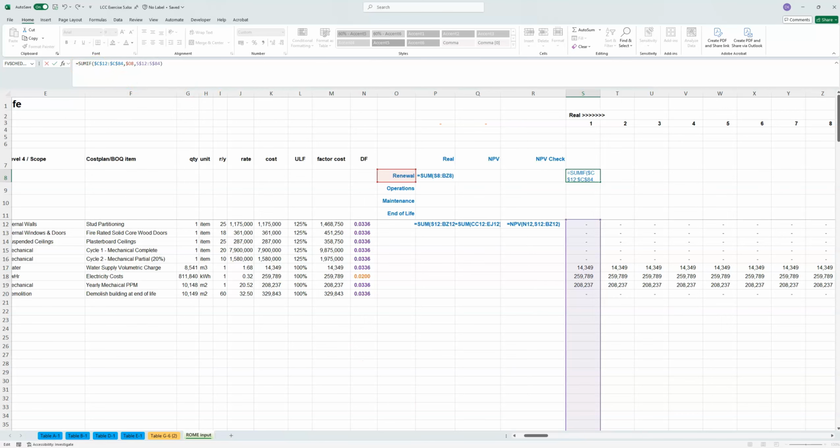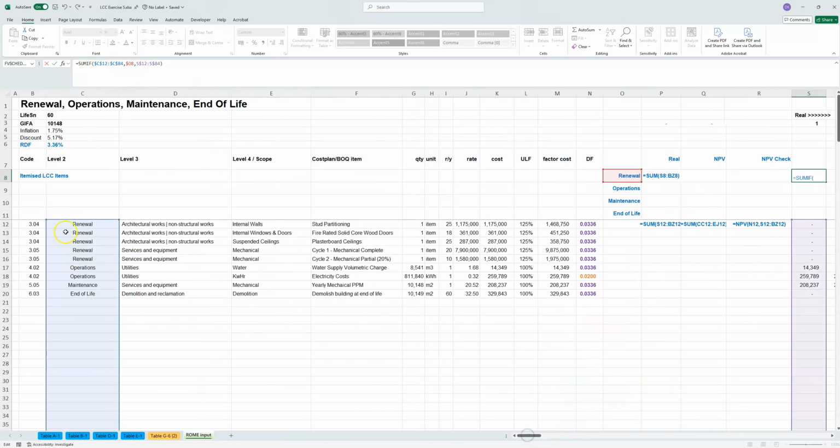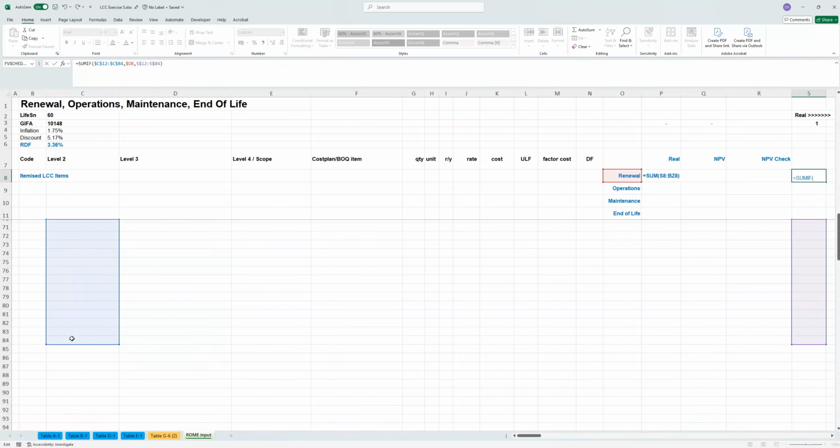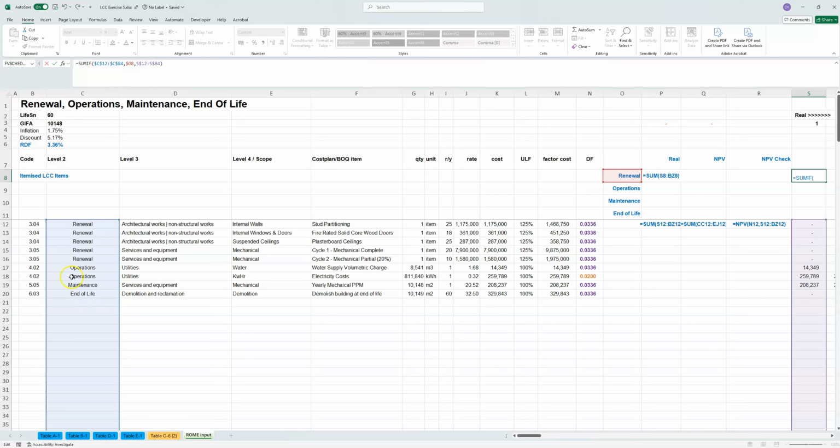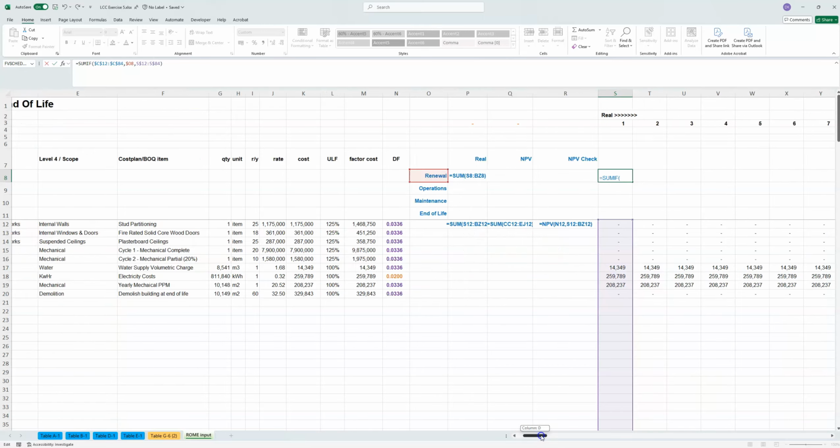Sum-if essentially looks for this column, column C, well, C12 through C84, but ultimately column C all the way down to 84. You can pull it further down if you wanted. Look for this item, all the renewal items in that column, and apply the applicable costs here. Let's have a look at that and see what happens.